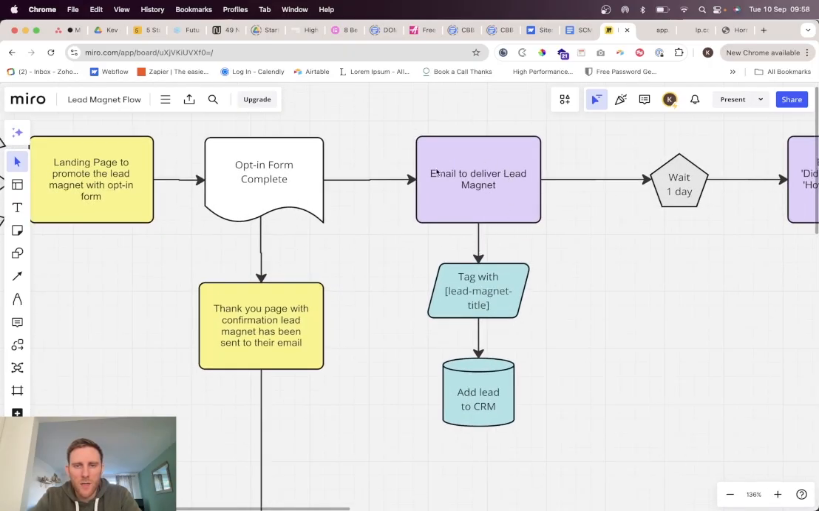But in most cases, they're going to get an automated email that delivers the lead magnet, that gives them the link to download the lead magnet, or the link to a video if it's a video training, and so on.